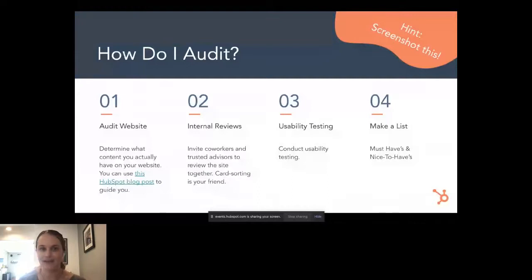So for that, and again, feel free to screenshot this or refer to that blog post. There's also a ton of content out there, both on HubSpot and on other sites, about how to do a website audit. I think the most important thing to note here is you just want to really make sure that your content is where you want it to be before adding a layer of smart content in there.